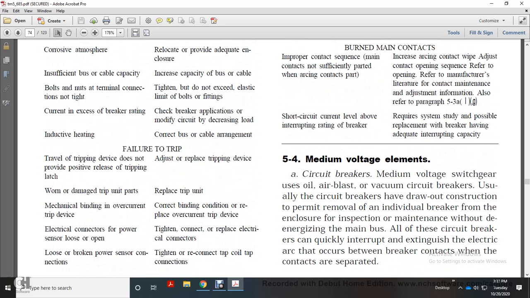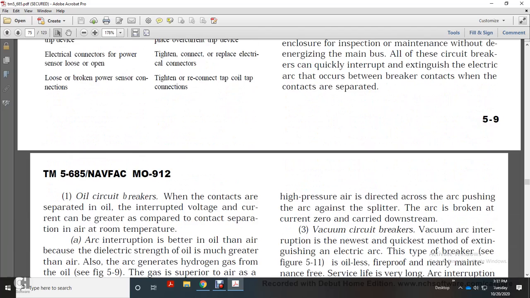5.4 Medium voltage circuit breakers. Medium voltage switchgear uses oil, air blast, and vacuum circuit breakers. Usually the circuit breakers have drawout construction that permits removal of the individual breaker from the enclosure for inspection without de-energizing the main bus. All of the circuit breakers can quickly and effectively extinguish the electric arc that occurs between the breaker contacts when the contacts are separated.